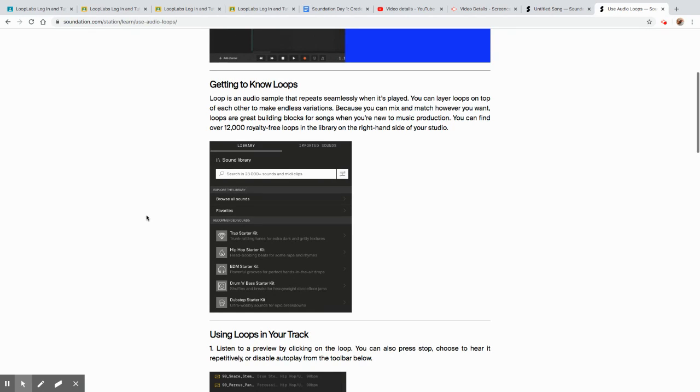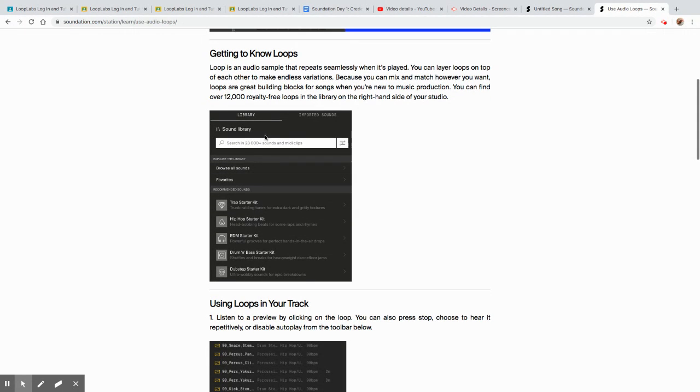When you're new to music production, you can find over 12,000 royalty-free loops in the library on the right-hand side of your studio. So this is what our sound library looks like. You can search. It'll have it coded by genre. Royalty-free means you do not have to pay for it. Royalty-free means it was not taken from music that existed already, but it sounds like music that does exist.